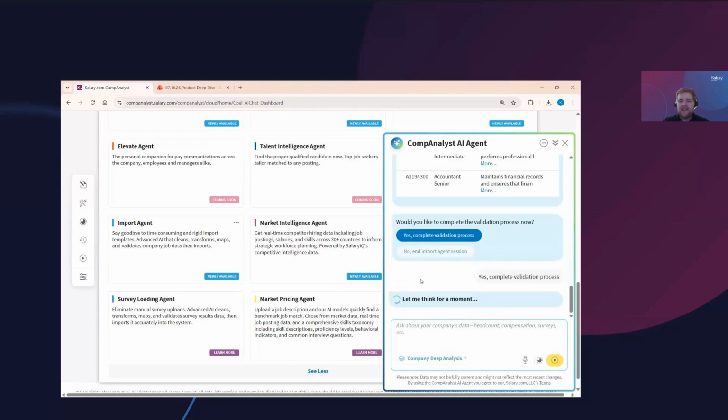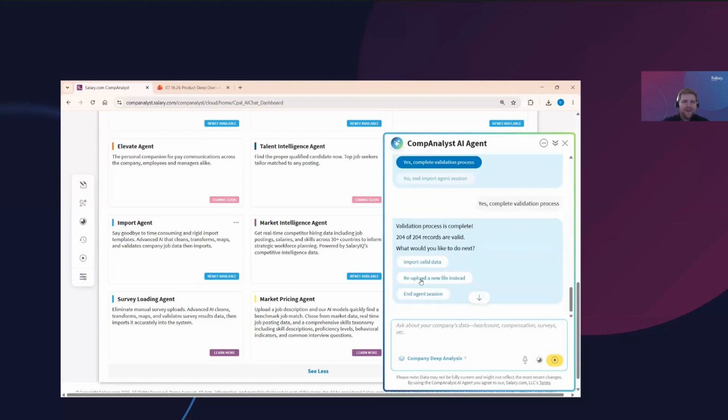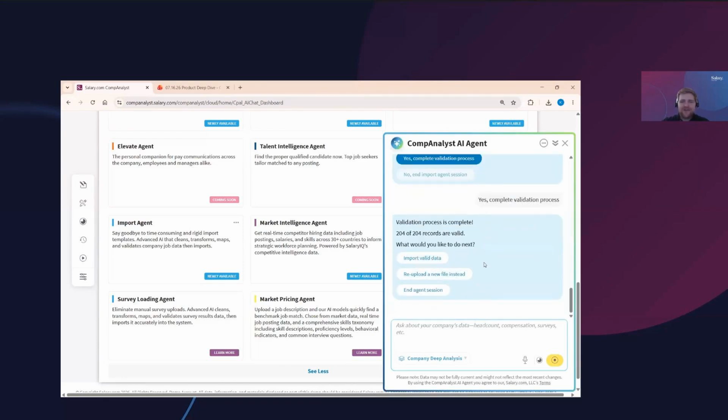We could complete that validation process. So the system's just checking my file in this case to make sure that everything looks right. It's going to help either flag errors for us or just correct them if there are formatting issues, which again, if you've loaded files into an HRIS or other types of tools like that, can be a little bit of a pain to constantly have to re-import until you get it right. In this case, it's gone ahead and validated.